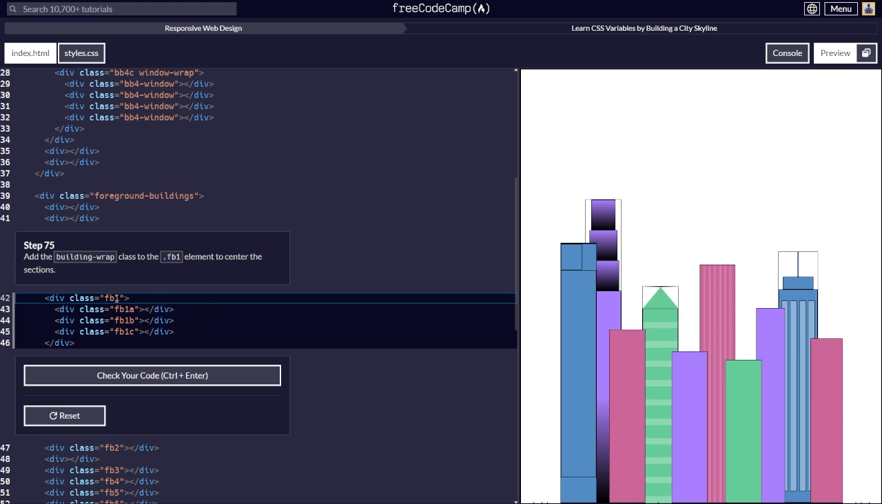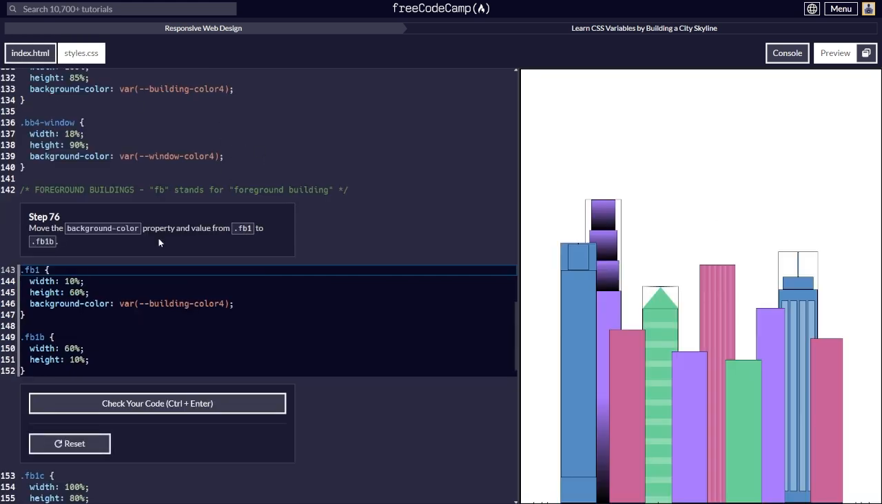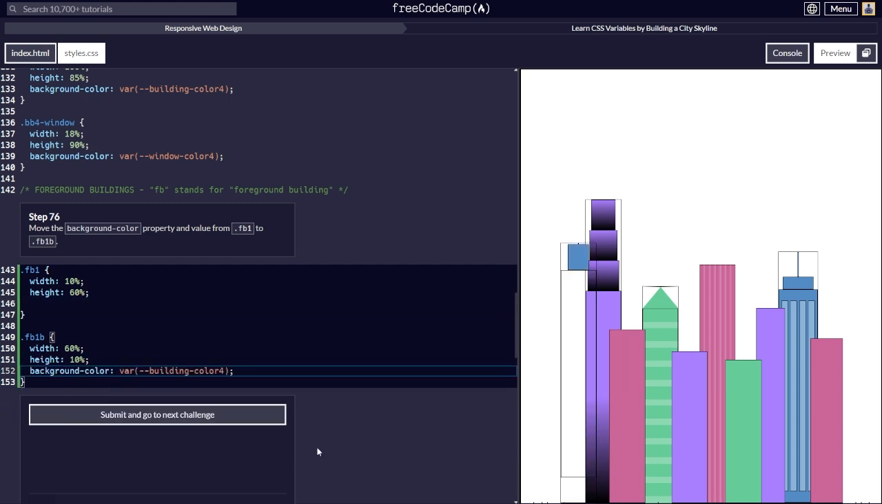Add building wrap to FB1. Okay, so building wrap. All right. Move the background color from FB1 to FB1B.